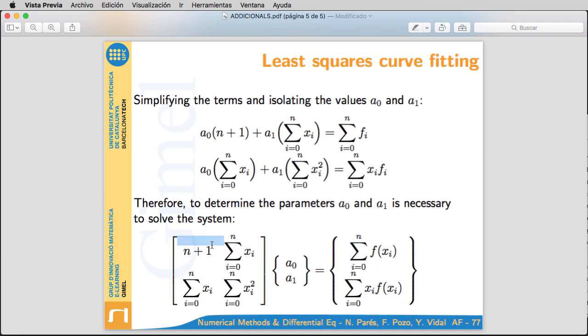Okay, so n plus 1 is the number of data points that we have, from 0 to n, that's n plus 1. Then here we have the sum of all the x components of our data points. This is a symmetric matrix. This is the sum of the squared values of the x component of the data points. a0 and a1 are the coefficients we are looking for. And here we have the sum of the y component of the data points, and here x times f of x of our data points. So all this is known, all this is known. The unknowns are the coefficients of our polynomial.